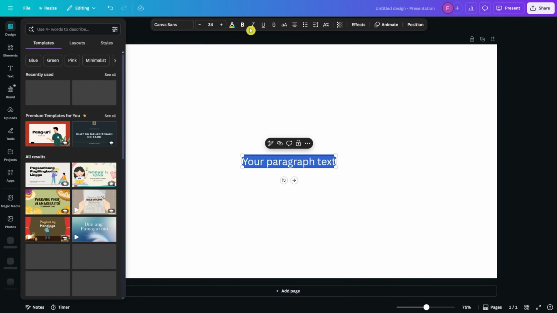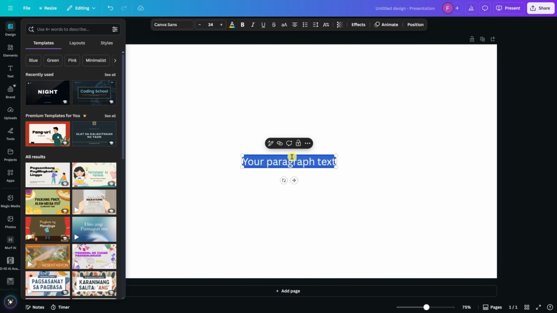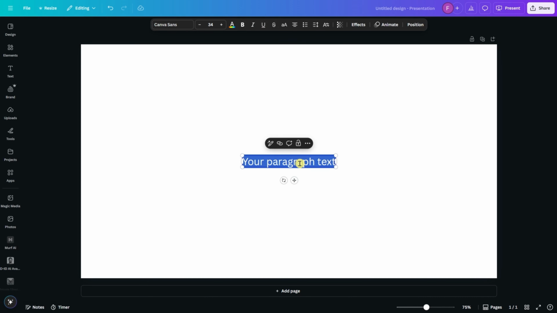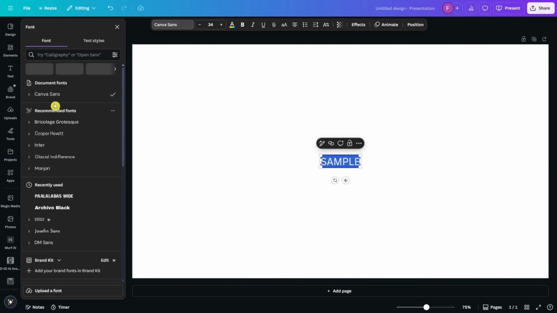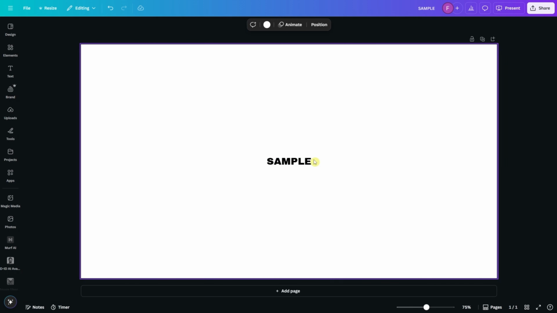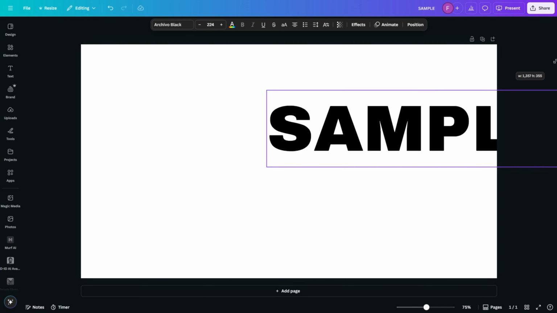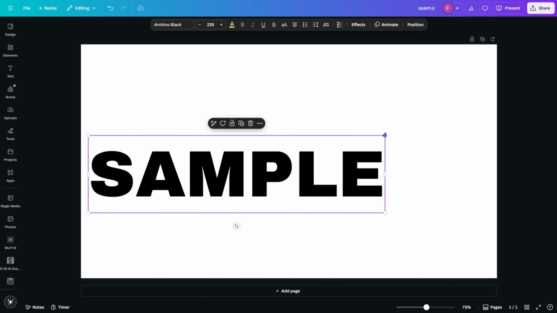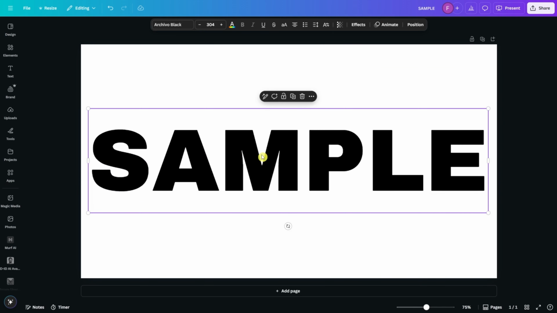So first, I'm going to put in a text. For example, I'm going to click here on text by pressing the T button. And from here, I should now be able to create one, and I'm just going to type in sample and make it into a thicker font. For example, this one right here, and then I'm gonna make it larger right here, and just like that. I think that's enough.